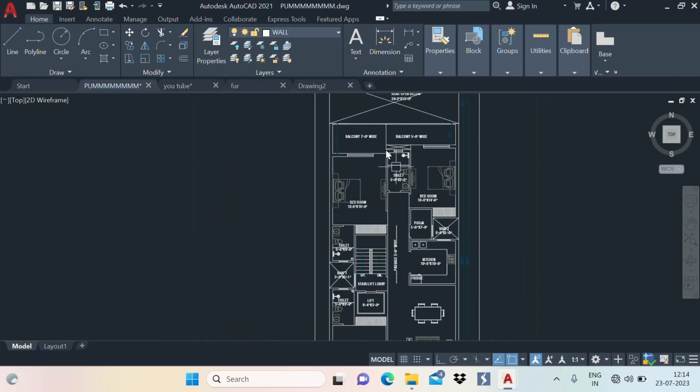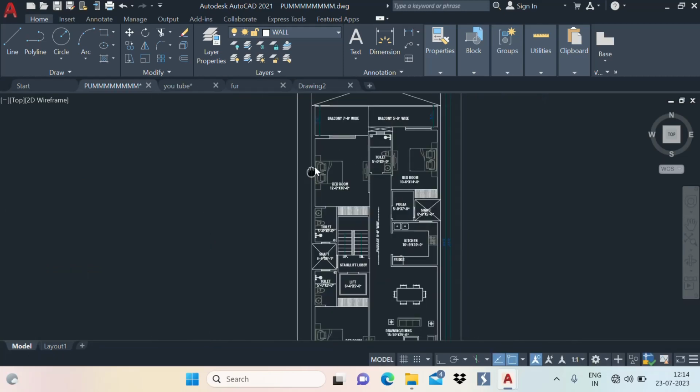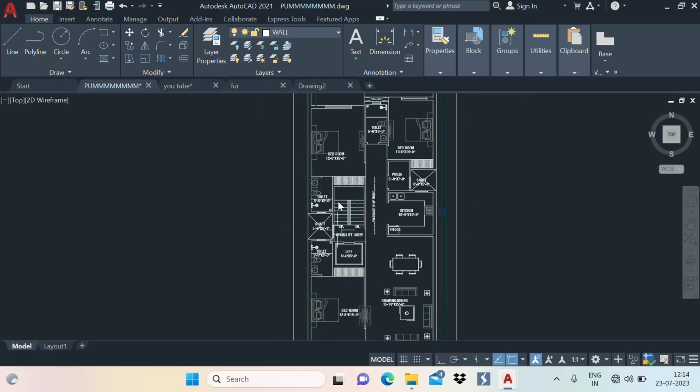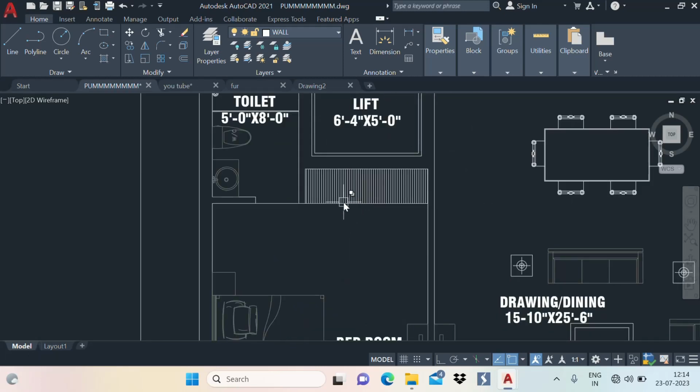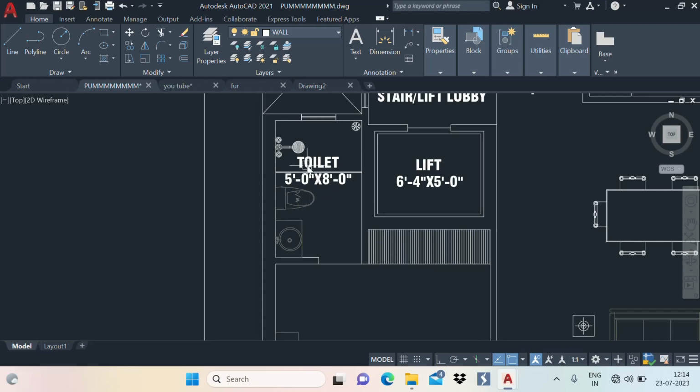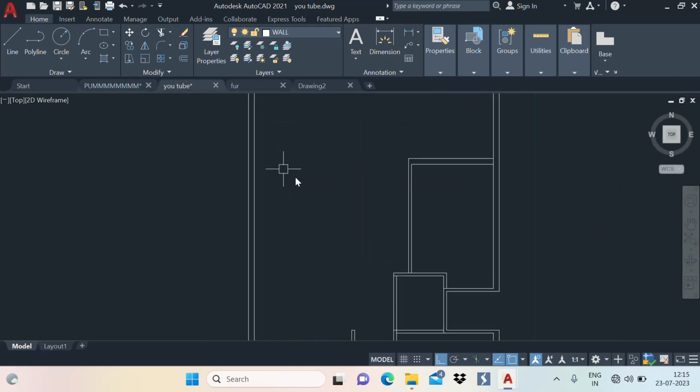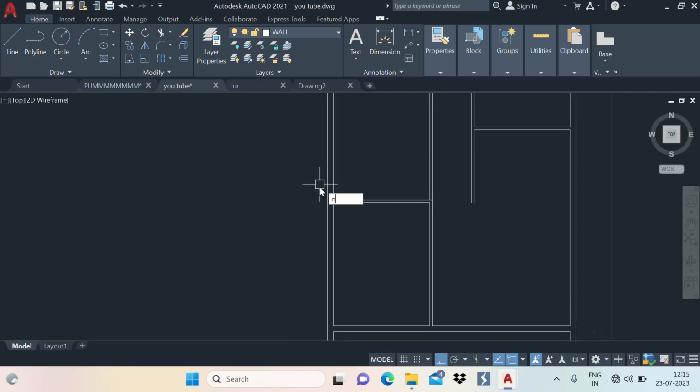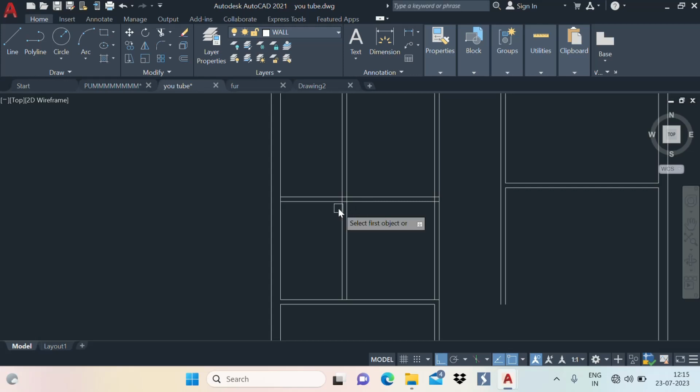Now we have to just make this toilet. So for making this toilet, I will just continue this line, then I will make this toilet. So for this, just go here. From this bedroom, I'm just going to make an 8 feet wide and 5 feet in length washroom. O, enter, enter. 5 feet, enter. You can see this is our washroom.